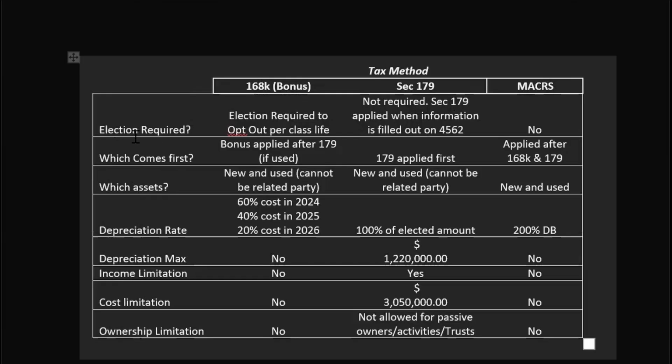Okay, so the first one, election required. By default, bonus depreciation is applied when you add an asset. If I go in, for fixed asset purposes, and put a $10,000 asset in there, by default it's going to calculate bonus. So the IRS says by default, you get bonus. If you don't want to take bonus, you have to make an election out. I don't want to depreciate all this up front, I'd rather save some of it for the back end. That's great, but there is an election required.